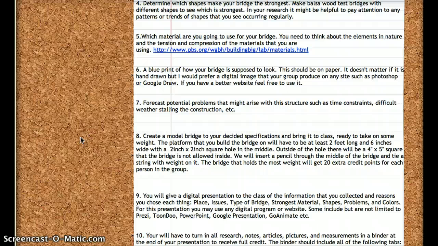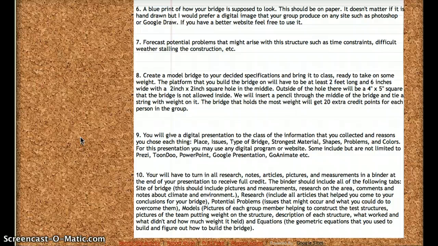After they've gone through this process, they're going to create model bridges that they're going to test at one of the group members' homes or at any place that they can find that will be able to test these bridges. When they've finally figured out the design that they'd like to use, they are going to create a digital presentation to show the class what they've created and why they've chosen the specific materials or shapes or any of the problems that occurred.